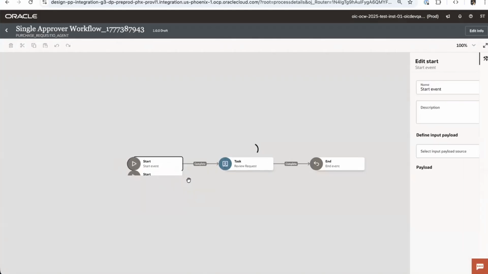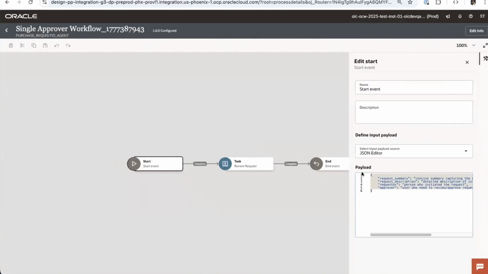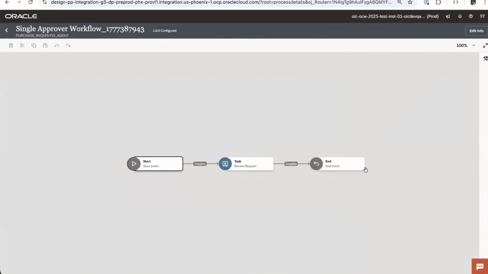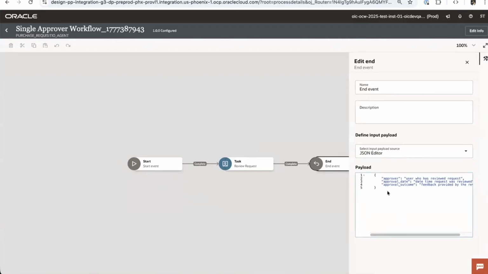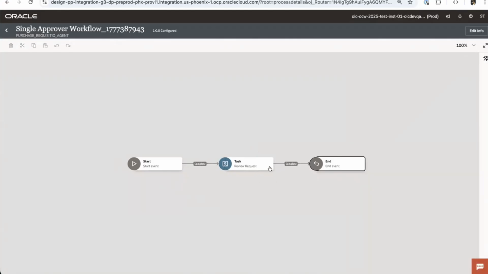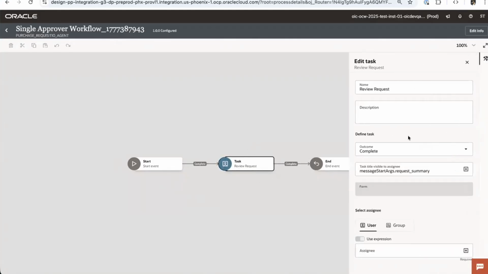I've defined some input payload that I want to pass to HITL. I've also defined some output payload here, which I'll get back. So this is what I'll give my agent back: who the approver is, what the outcome was, and what the date is. So very simple. And in here, I'm actually going to assign this task to a particular user.